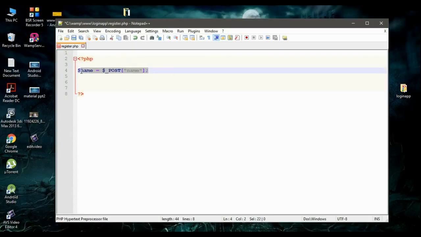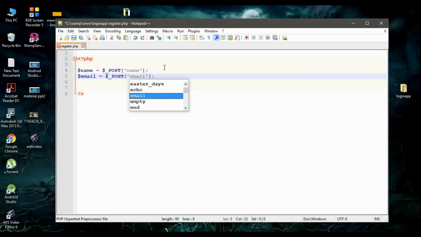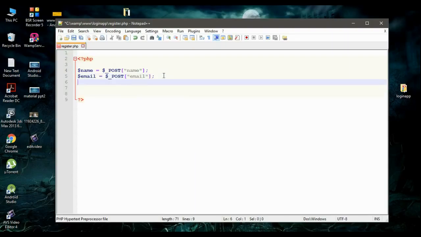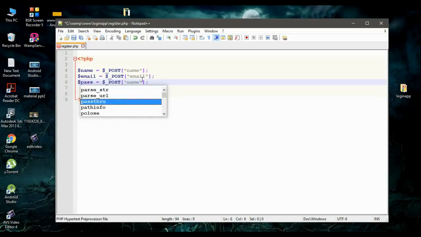Now get the second piece of information. The second one is email. So I copy this statement and paste it here. The second variable is email, and here the identifier name is email. Now the third variable is password. So change this one into password. Now change the identifier into password.